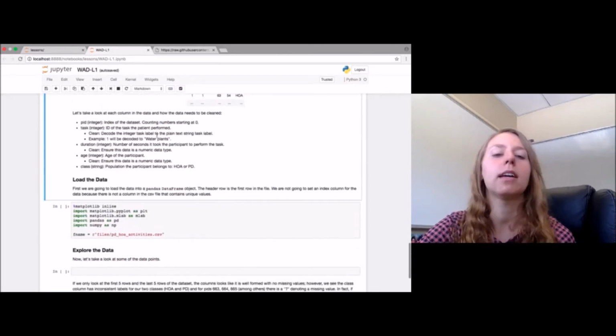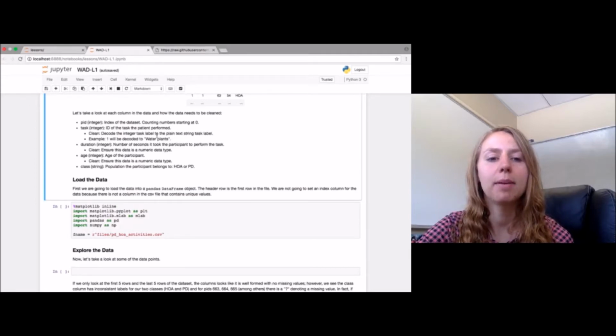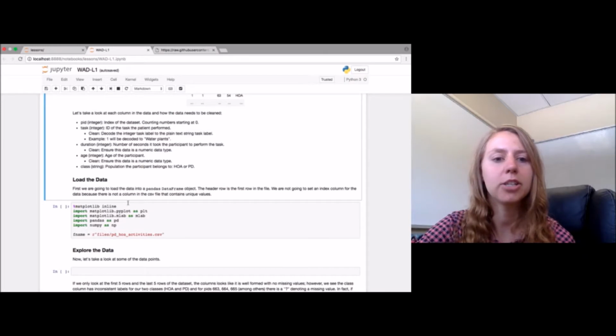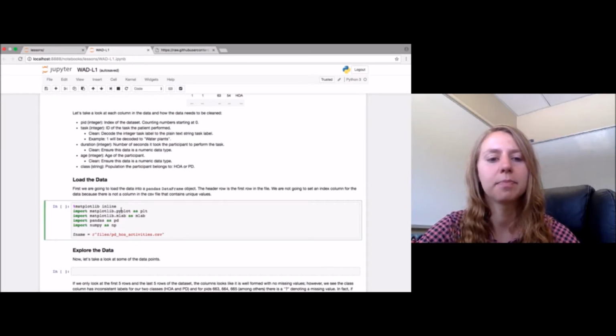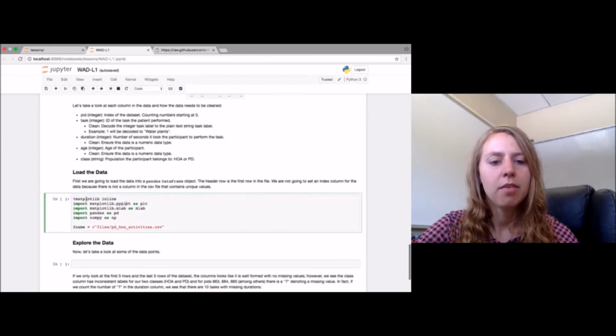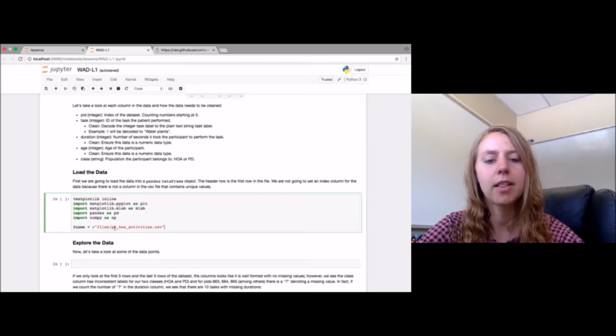So now let's take a look at actually loading the data up in Pandas and being able to do some initial exploration of the data. So here I've already included our imports, so we are ready to immediately start writing code. I've included the file name here, so I have this file downloaded on my machine, pdhoaactivities.csv, in a folder called files that is in my current working directory.